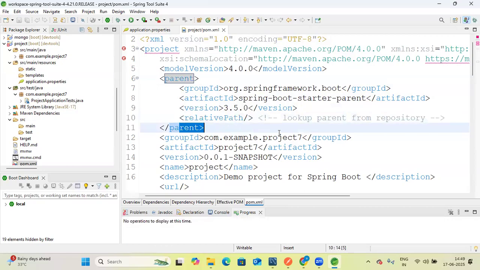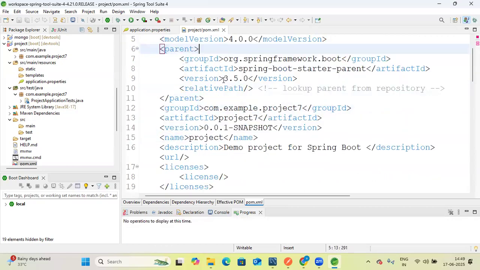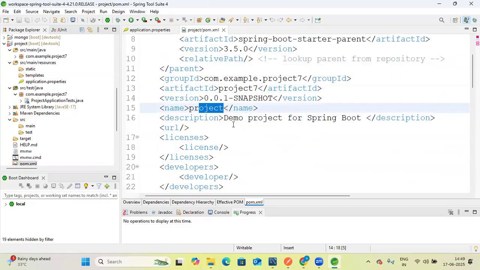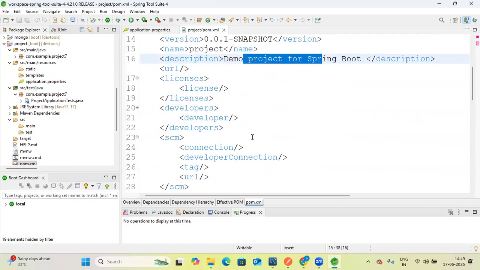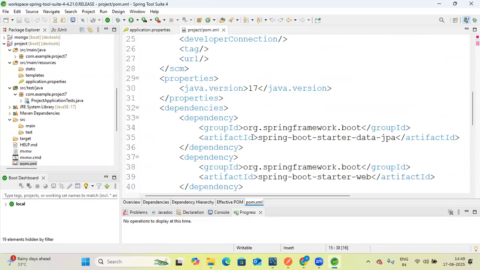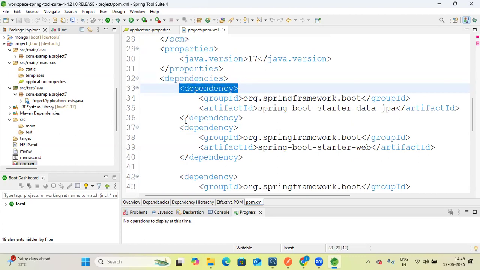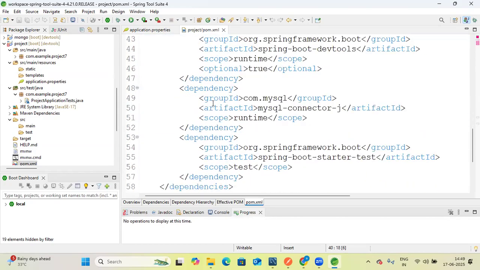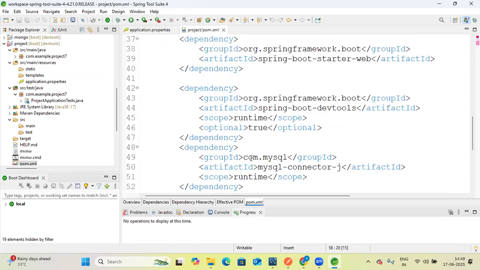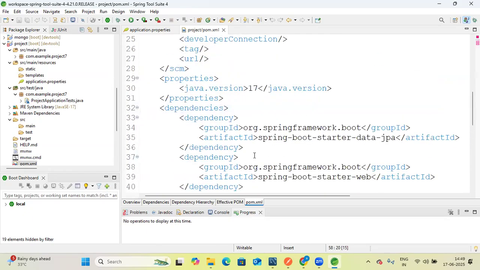This is the way of writing XML. Here we have the project ID as project 7 and the project name as project 6. This is the description of the project, which you can change while creating the project. This is the license. Coming downward, we have the dependencies tag. Inside dependencies, we have dependency open and dependency close, repeated for each one. In the end, we also have the closing tag of the dependencies. When there is an opening tag, there is also a closing tag.